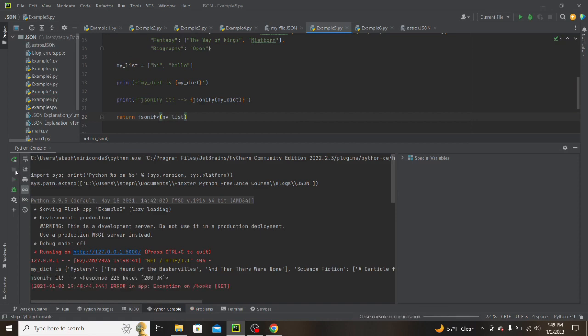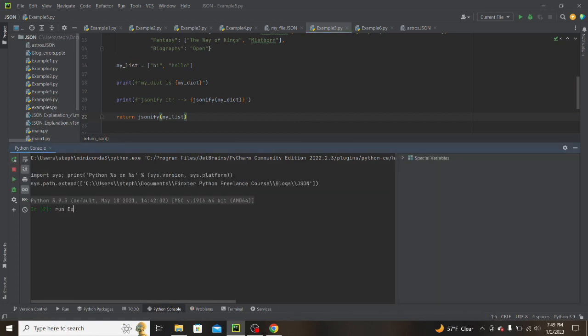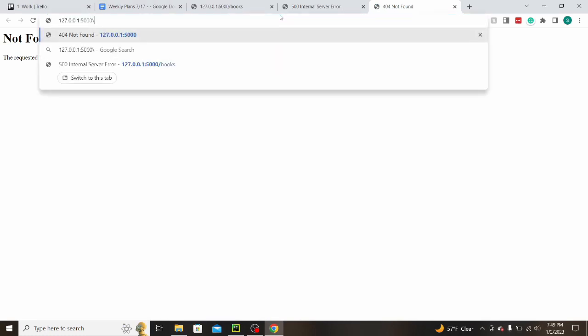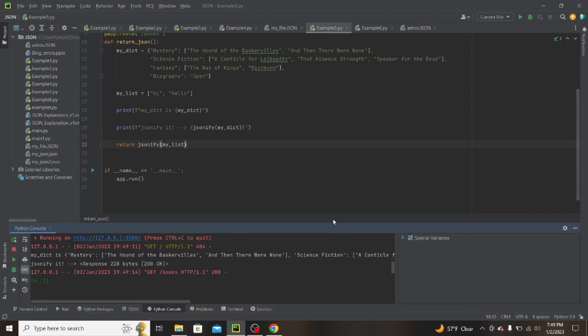Try it one more time here. Run example5.py. Here we go. Okay, see, so now it will display the list. So there you saw an example of when you need to use the JSONify method. All right, let's move on to example 6.